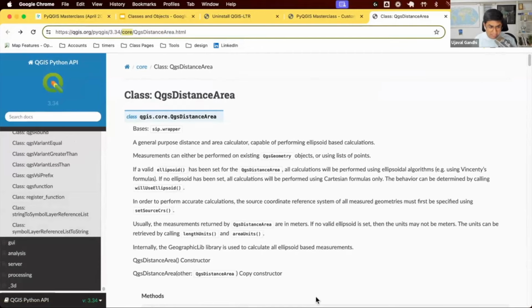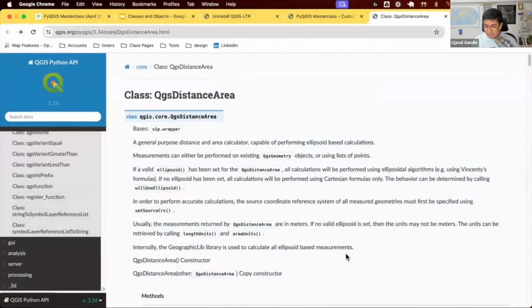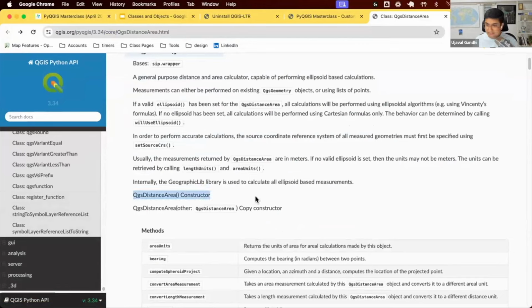You can read the documentation. First you read. This explains how the class works. We need to know how to construct an object from a class. I want to use this distance area class. So at the top, you'll have the constructor.